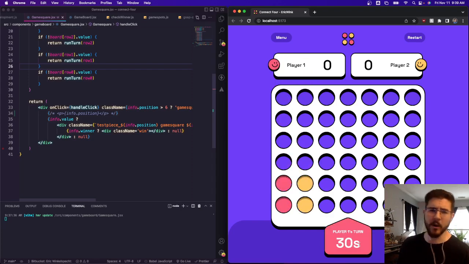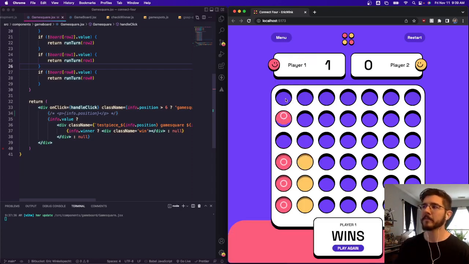I have my timer paused at the moment, but that would typically count down, and when it runs to 0, the player who is waiting for their turn would win. We drop our pieces down, and once we hit 4 in a row, we have a winner. And we also have a nice little highlighting of where the win actually took place.